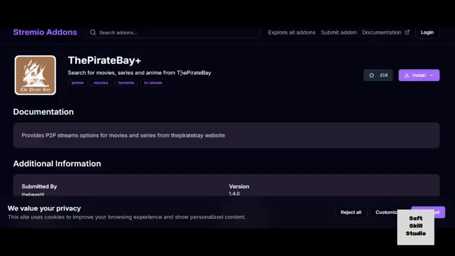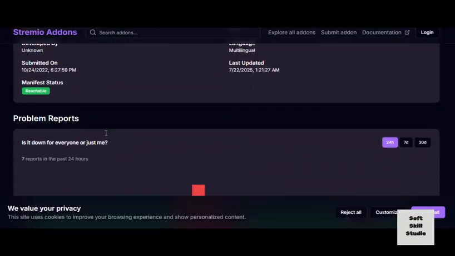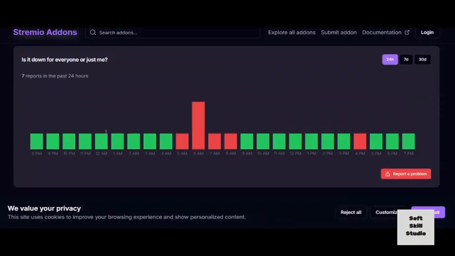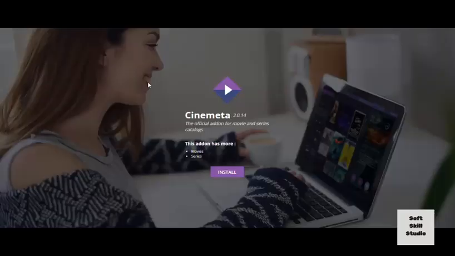The other add-on in the Stremio list is Pirate Bay Plus. This also includes the torrent links that are available on the Pirate Bay, and you can watch from that link directly. Another add-on which we use in Stremio is Cinemeta. This add-on is mostly used for movies and series.